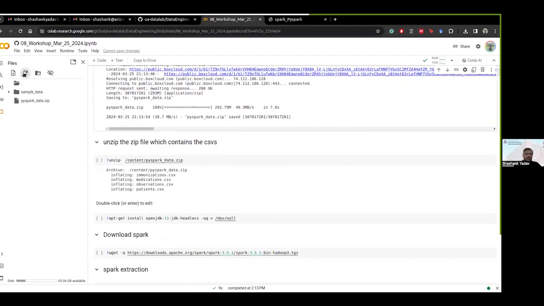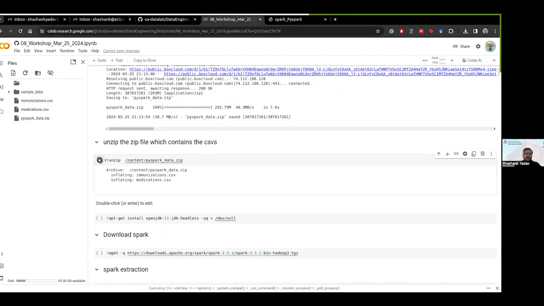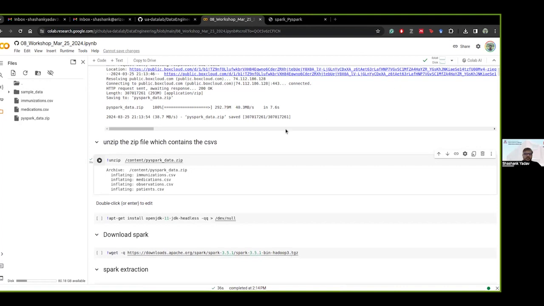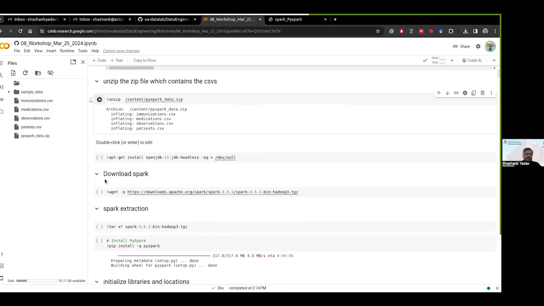Now if you refresh, you'll see a PySpark underscore data.zip. This zip file contains four CSV files, and if we unzip this, we should have those four CSV files available. Once we have unzipped all the CSV files, like we can see here, all four CSV files are available. Then we'll get started with installing some libraries to run our Spark.